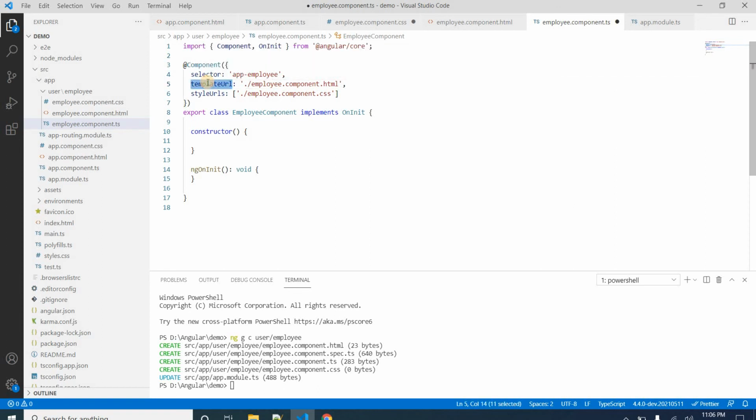And in the template URL we are defining which is the HTML template file for it. We are providing just the location here. And then similarly for the CSS file, under the style URLs we are providing the exact location of the file. Now the selector name is app-employee. So how are we going to use this particular component in another component? Because Angular is a single page framework, only a single page works, and in the same single page we are using different files, HTML pages or components.